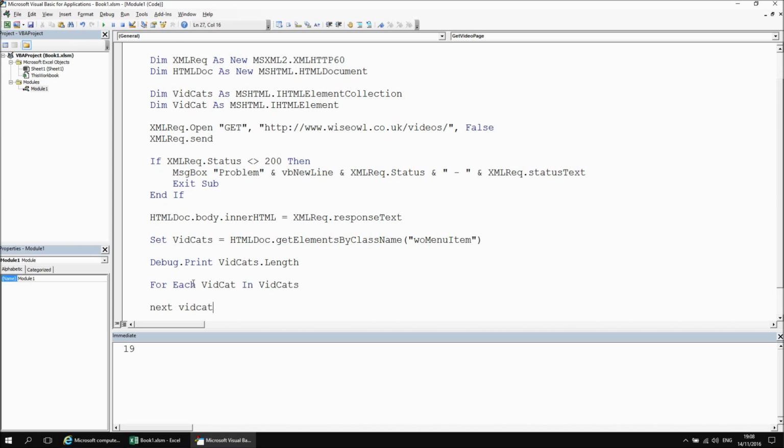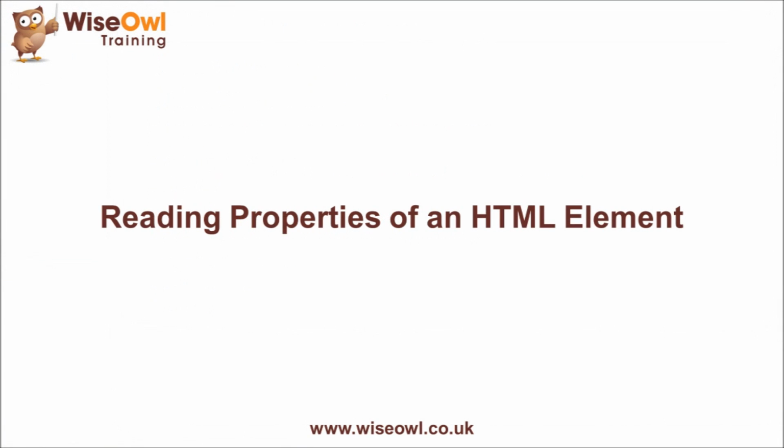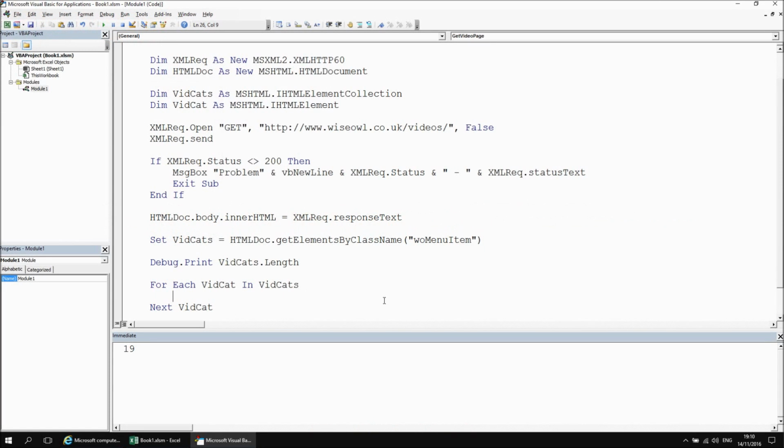Then I can think about what information I would like to print out about each individual video category. For each of these elements, what I'd like to be able to see is the type of tag that it is. So I'm going to say debug.print vidcat.tagname. And I'd also like to see the inner text property, so vidcat.innerText. Having done that, I'm just going to run the subroutine again by pressing F5, and this time I'm going to see a whole range of different values printed out into the immediate window.